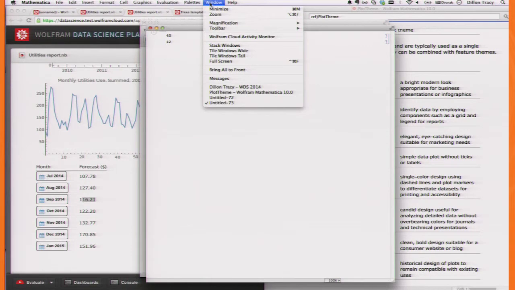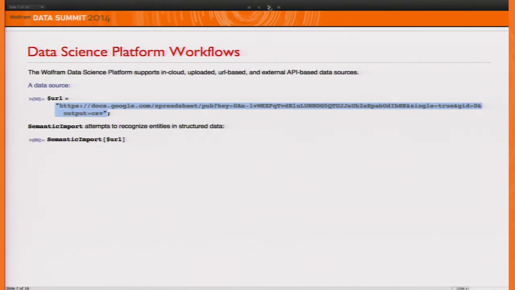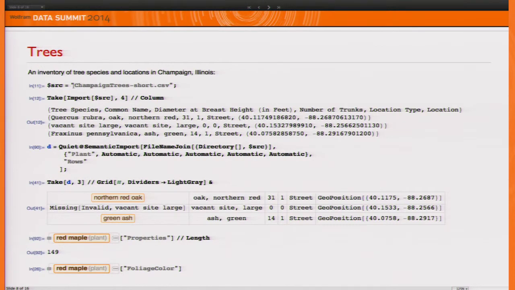Let me show you another example, which showcases semantic import a bit more. This is a cute data set. This is an inventory of trees in Champaign, Illinois, where I live, and this is done by the city. So what do you get in this data set? Well, here are the columns. You get a tree species and a common name and a couple of figures about the size and shape of the tree, and then you get a location and latitude and longitude.